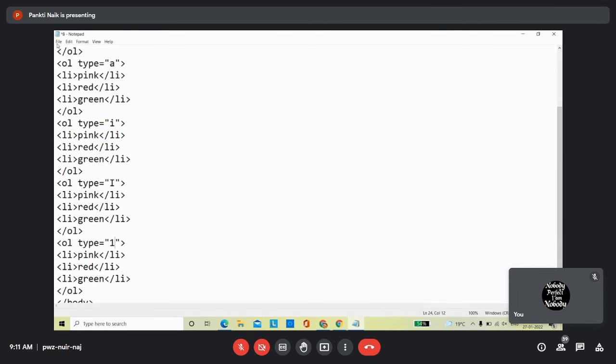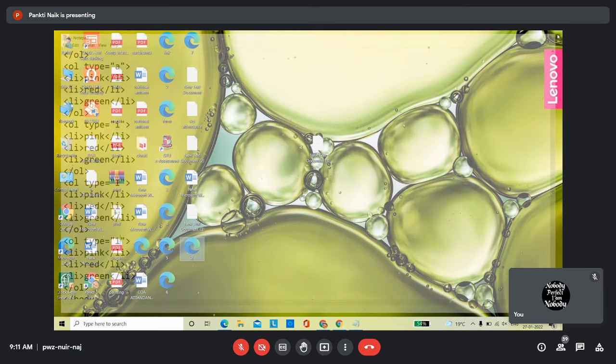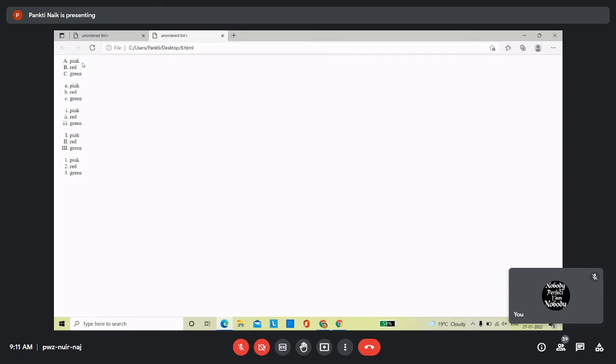Now let us save our file and open it in the browser. So this is the list. First is the basic uppercase letter, second is numbering with lowercase letters abc, then Roman letters 1 2 3, then uppercase Roman letters 1 2 3, then numeric values 1 2 3. So this is the ordered list. Getting what is ordered list and unordered list? Yes, ma'am.